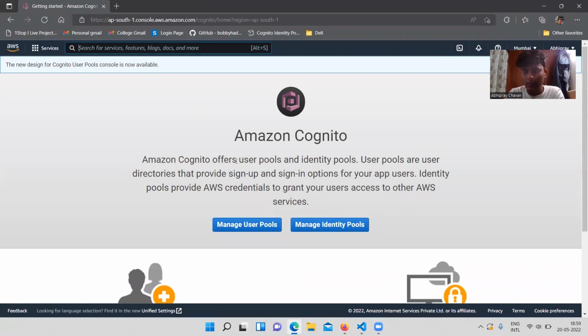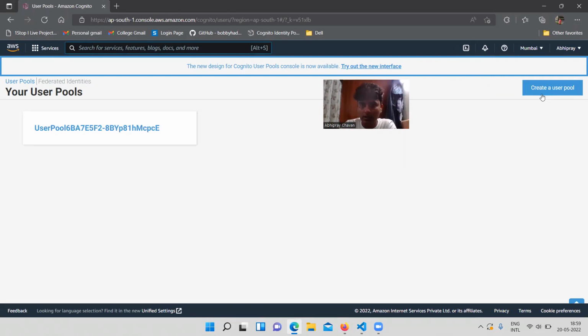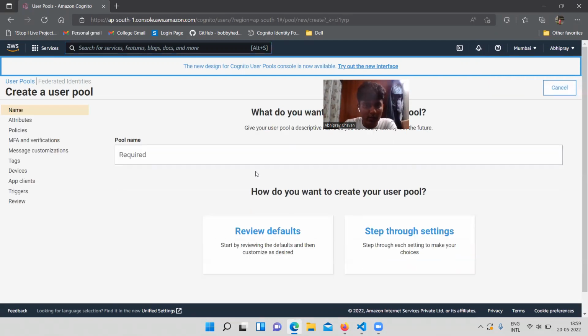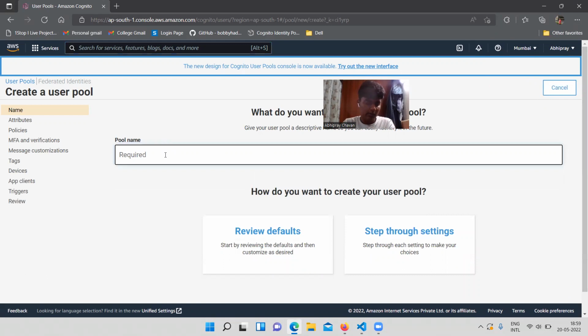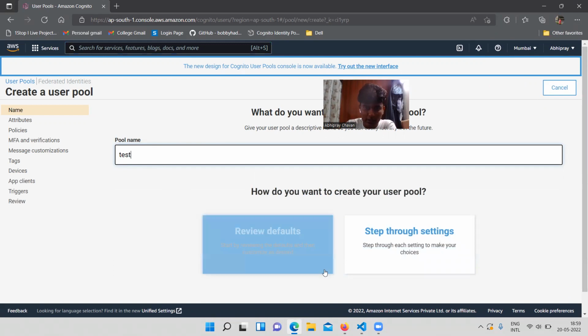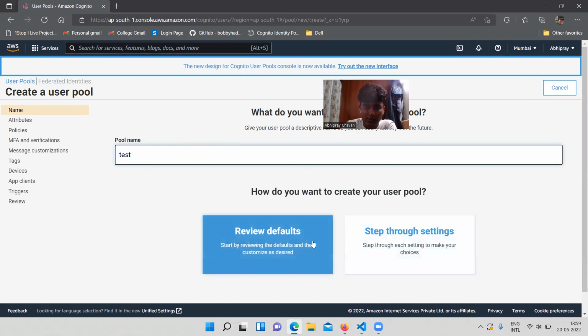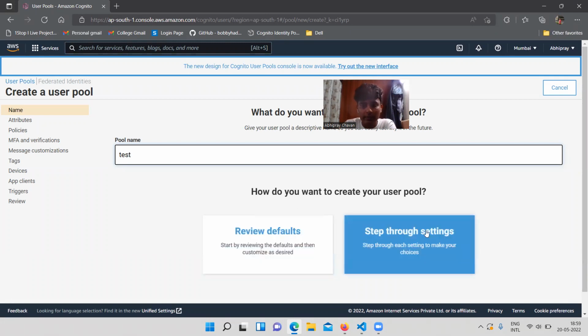Before creating a user pool, we'll click on Manage User Pools, and then here we have our create user pool option. When creating a user pool, it will ask you for the name. I'll go with a test name to help you understand. Then you have two options: review defaults and step through settings. You can review all the defaults, and if you want to change any specific setting, you can do this.